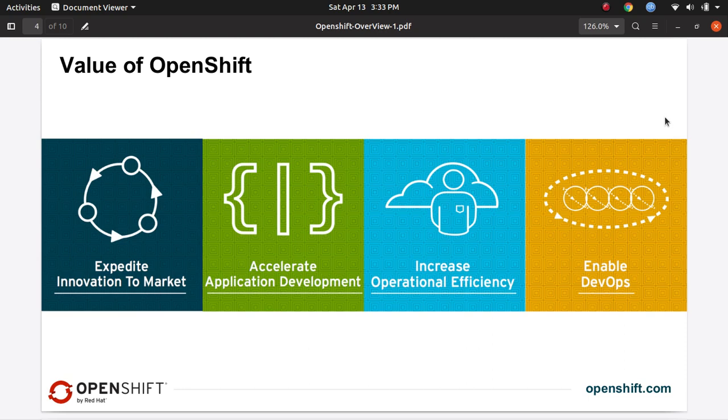It also increases operational efficiency. As I mentioned, it supports the DevOps model, so definitely it is going to enable DevOps here, where your developers as well as your operations team sit together and work together to achieve one common goal or task. So that's the value of OpenShift.